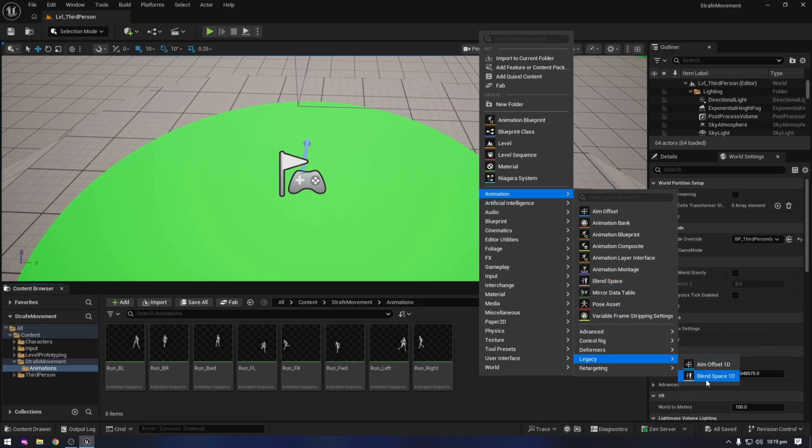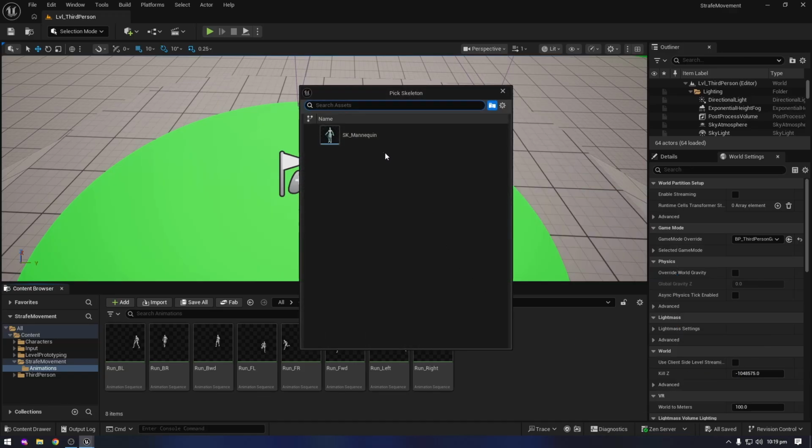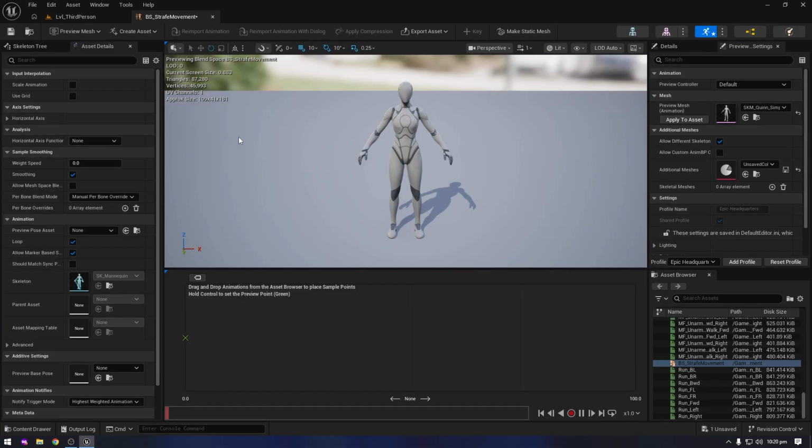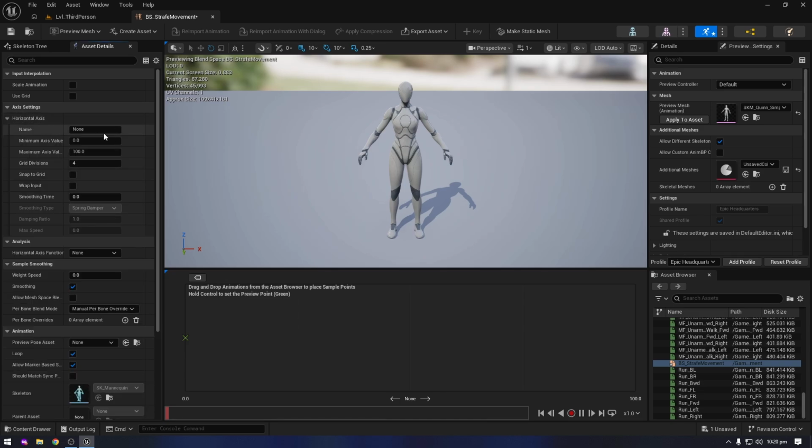Okay, so go to the legacy and click on the blend space 1D and click on the SK mannequin. Just give the name BS, which means blend space, and give the name strafe movement. Okay, so open up the blend space. As you can see, there are some settings. So click on the axis setting, click on the horizontal axis, and just give the name direction.